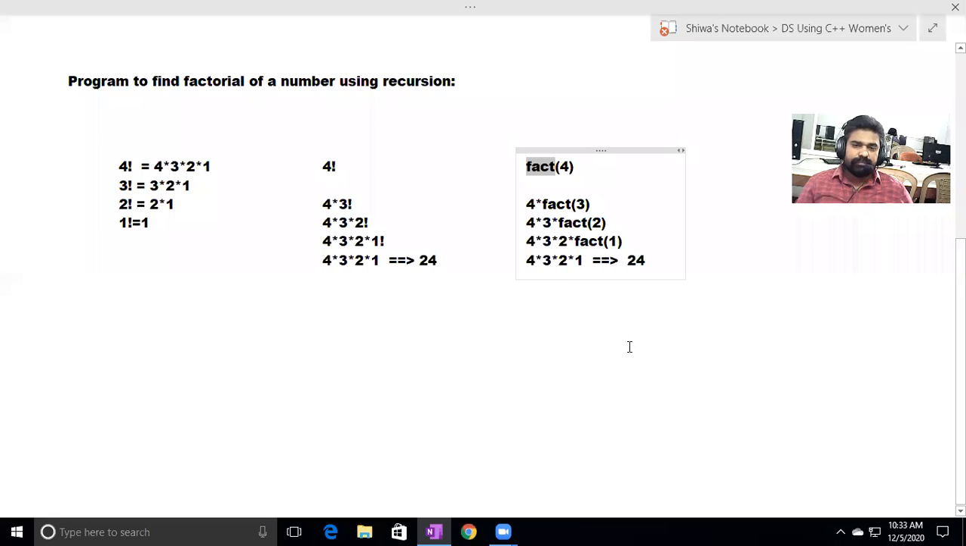Now listen carefully here. I'm defining the function. Observe, what is the function name? Fact. Assume this number as n. Now n value is what? n value is 4. So take one argument here. Observe carefully.